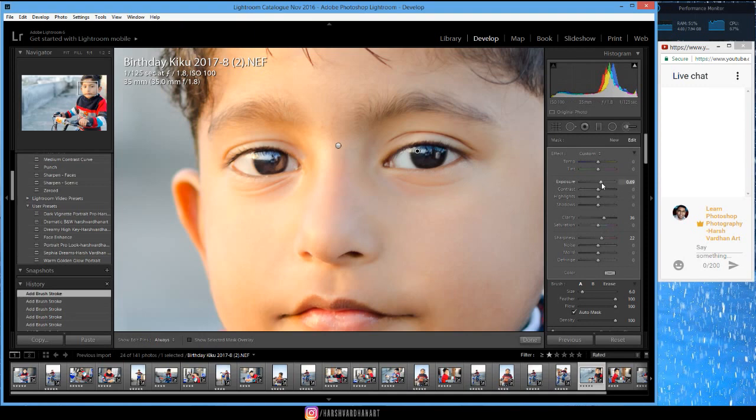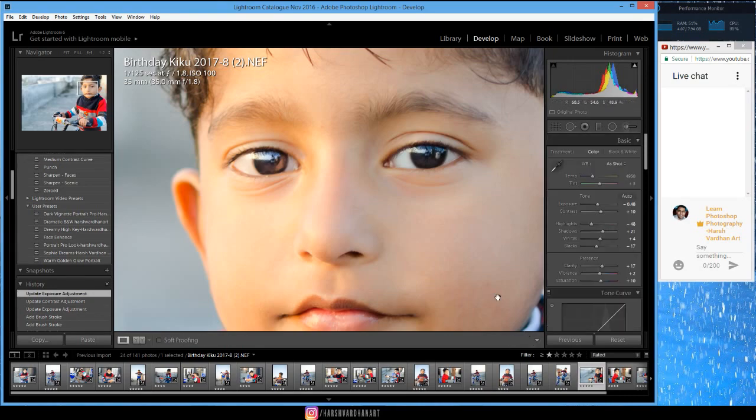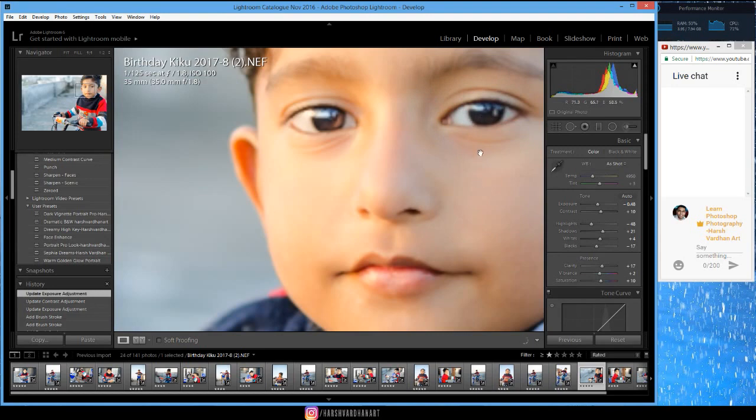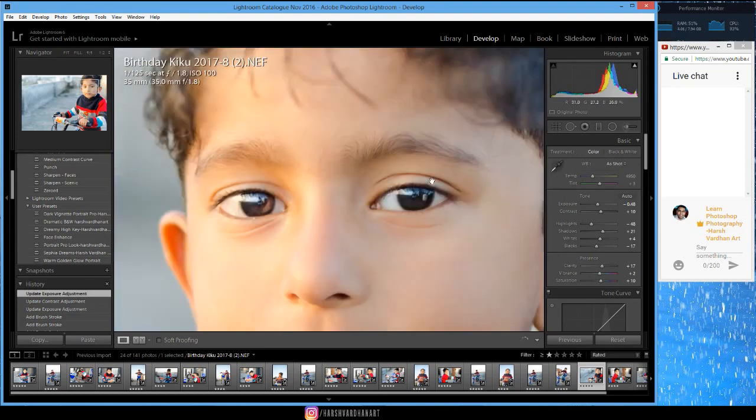Okay, and if you want, you can experiment with these exposure sliders, and that's going to give you some more results. And you can even increase the contrast, and that way the eyes will look more beautiful. Okay, and let me bring it down something like this, and press done. Okay, and now as you can see, the eyes are looking way better.